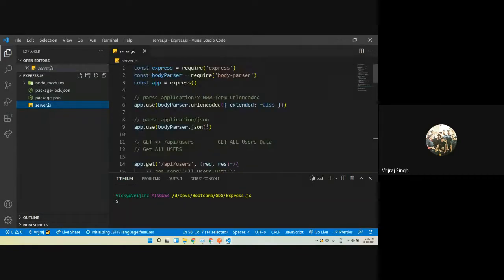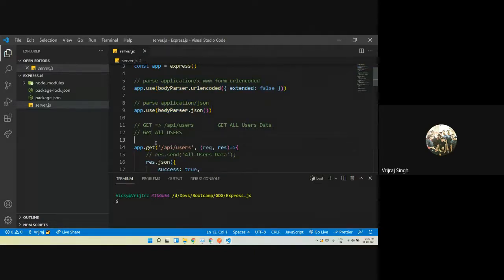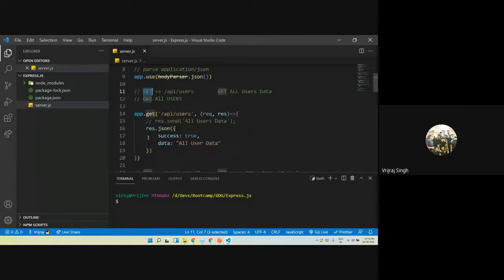First we added the Express module, and then we added the body-parser module, and then we created the application, and loaded body-parser as middleware. Then come the APIs. The first API is get all users. So here we have a GET request. We have used app.get, and then there will be a path, and a request and response, and we are sending the response as JSON with the data. Let's say success is equal to true, and data is equal to all user data.